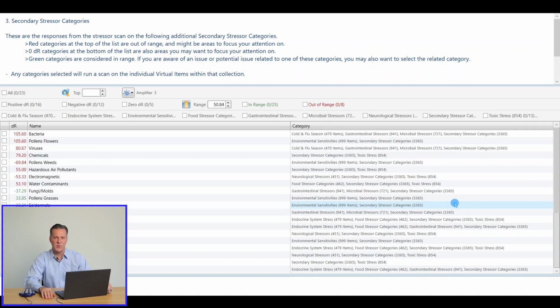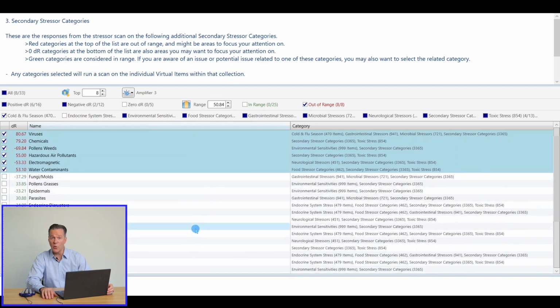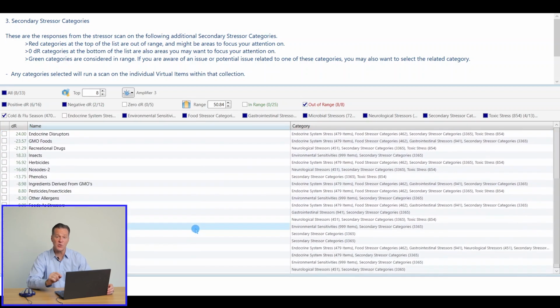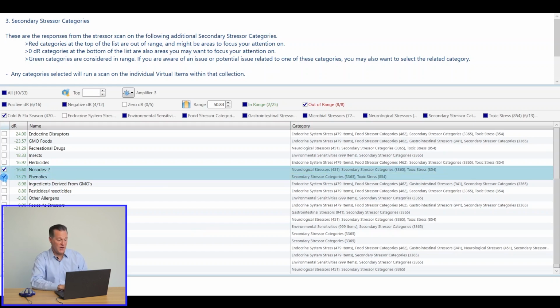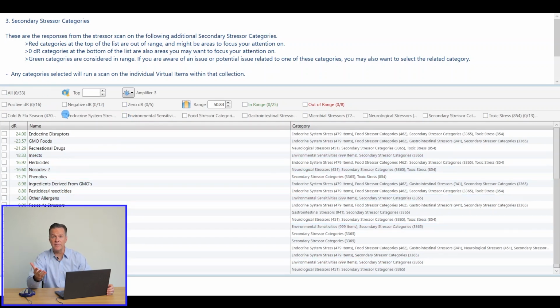Now, as with other ZYTO scans, the items that show up at the top of this list are typically going to be the ones you want to include. However, there may be a category or two that shows up further down on the list you know has been an issue for the person that you also want to include. So you have the flexibility to go down and check that to include. You can also select a category here at the top, and it will select all the items that are in that category. So if I want to look at the endocrine system related categories, for example, I can do that.